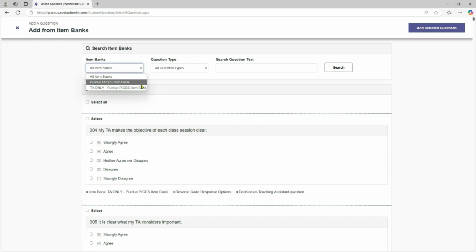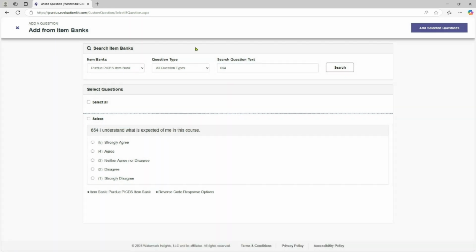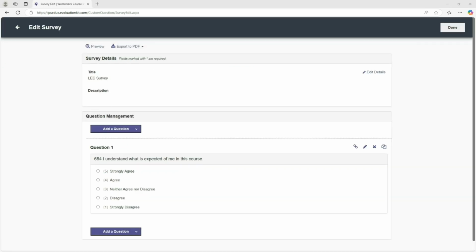And then here we have the Purdue Pisces item bank, which has over 600 pre-formatted survey questions you can choose from. So we're going to click on the Pisces item bank, and then I know that my question is number 654. So I can type it in the search box, click search, and here's my question. So I'll click here, and I'm going to go up to Add Selected Questions. This will be the easiest way for you to add questions to your survey since all the questions are already typed out and properly formatted.